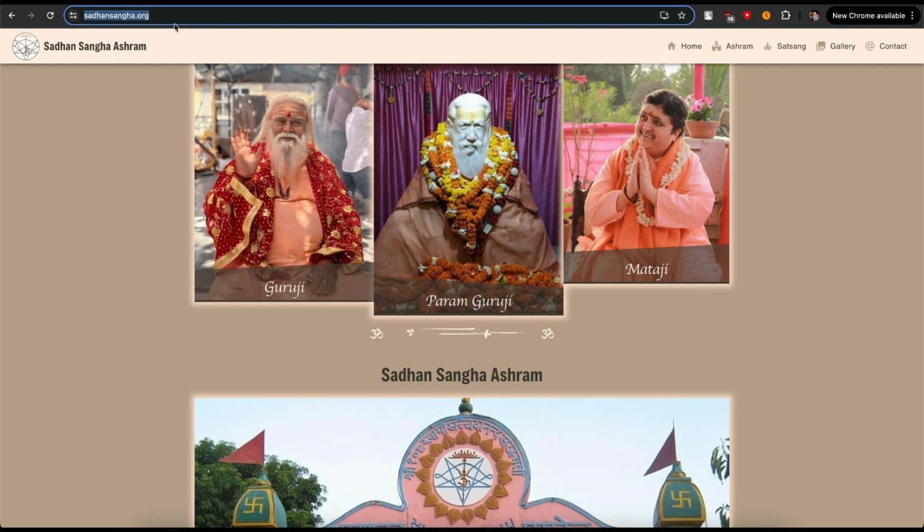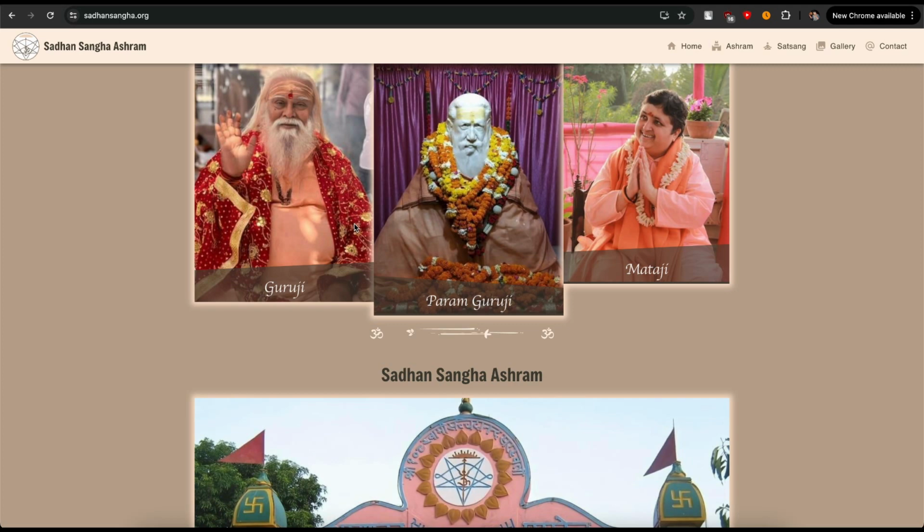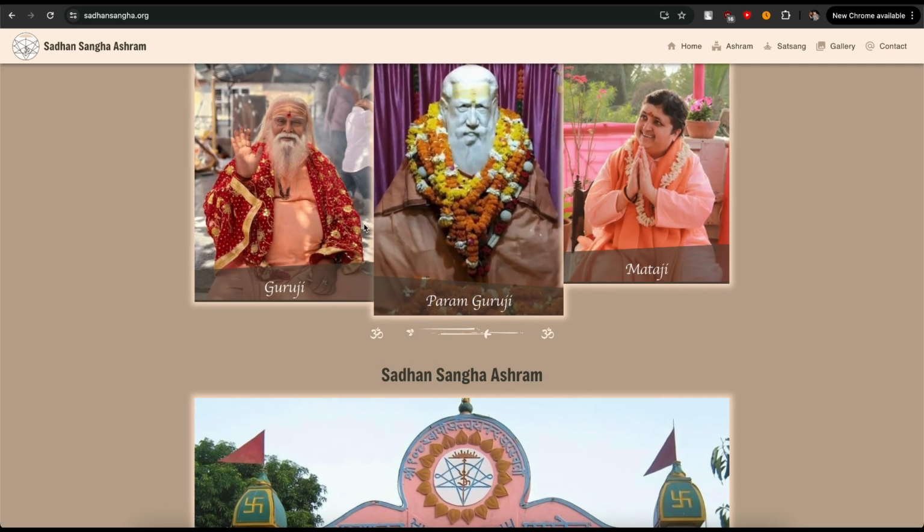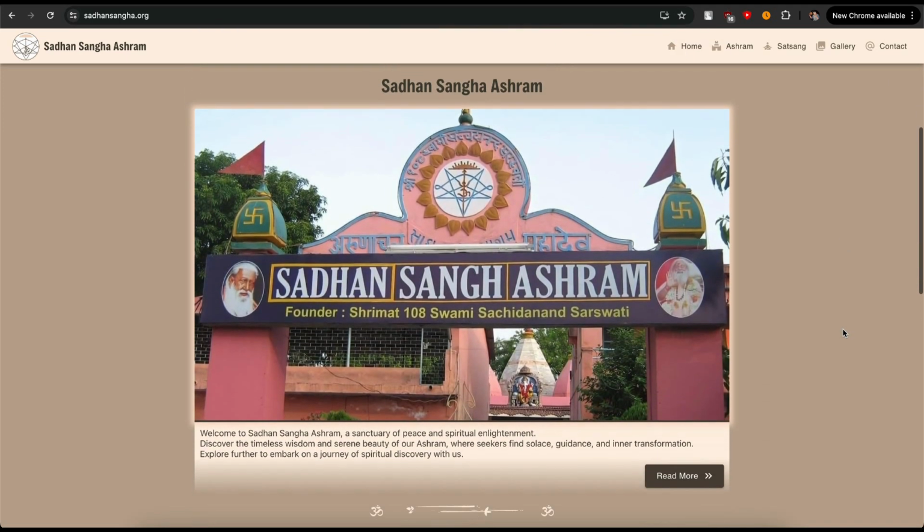It's sadhansangha.org compared to sadhansanghaashram.org. It is shorter and easier to type. First we have the header and the pictures. When you hover, it scales up a bit. Below we have the Sadhan Sangha Ashram and a short note on it. You can read more about it by clicking on the read more button.